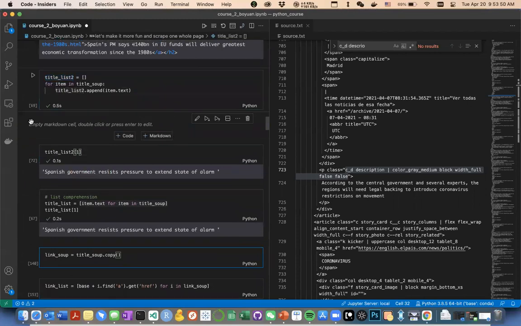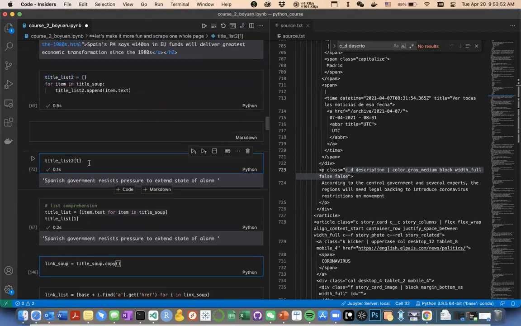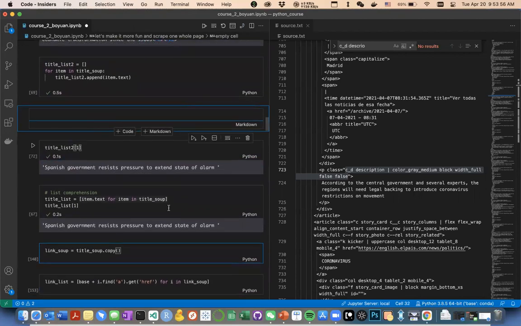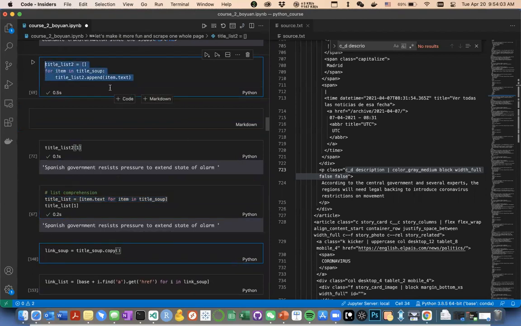Well, it doesn't matter. So this line of code, list comprehension, is equal to the 3 lines of code in here. Okay.